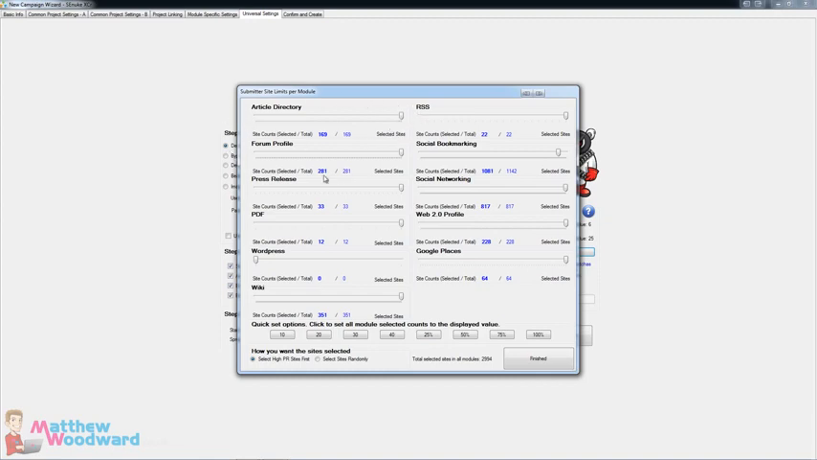So we're not using forum profiles, press releases we are, there's 33 total, that's okay. PDFs we're not using, WordPress we're not using, wikis we are, 351, that's okay. RSS we're not using, social bookmark we are, 1,000's too many there, so we need to drop that down to the 300 to 400 mark. Same with the social networking, just bring that down. Web 2 profiles we're not using, and Google Places we're not using.